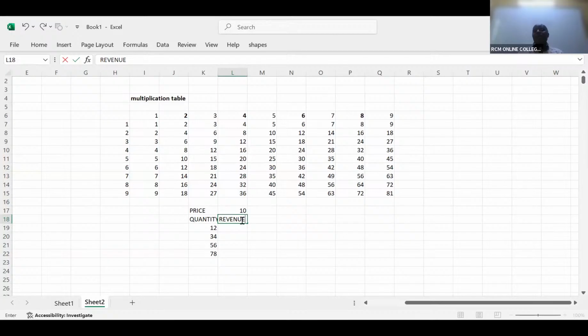All right. So to get revenue, they're telling me, Mwalimu, use QP or PQ. It doesn't matter. Let me use QP, quantity times price. So then, ladies and gentlemen, if I come here and say this is quantity 12, and then I say times the price, and the price is what here? It is 10. And this price is not changing.